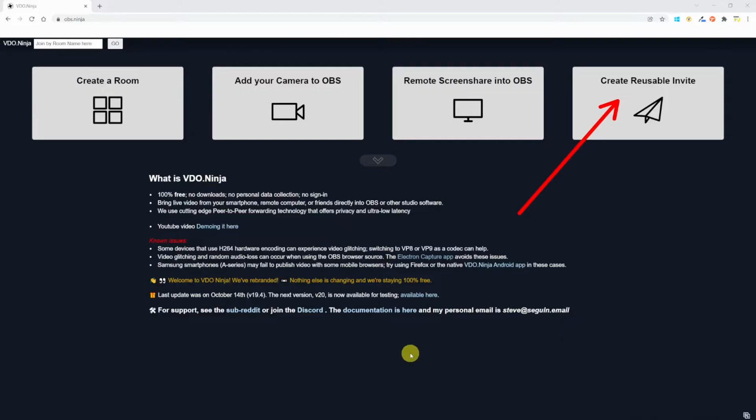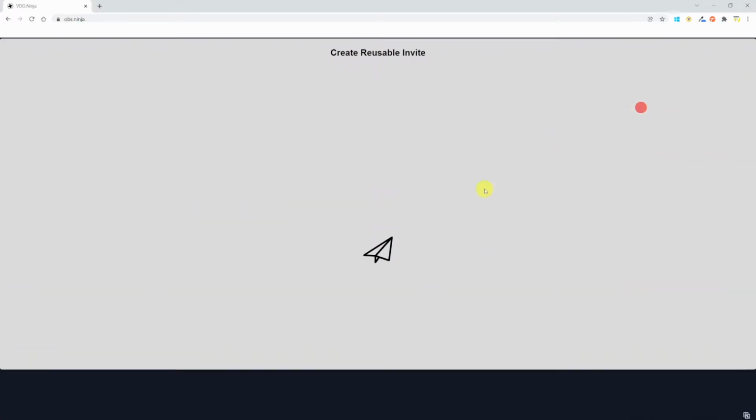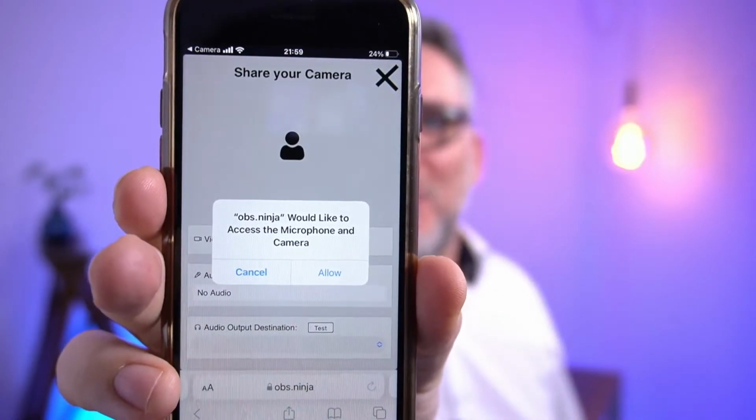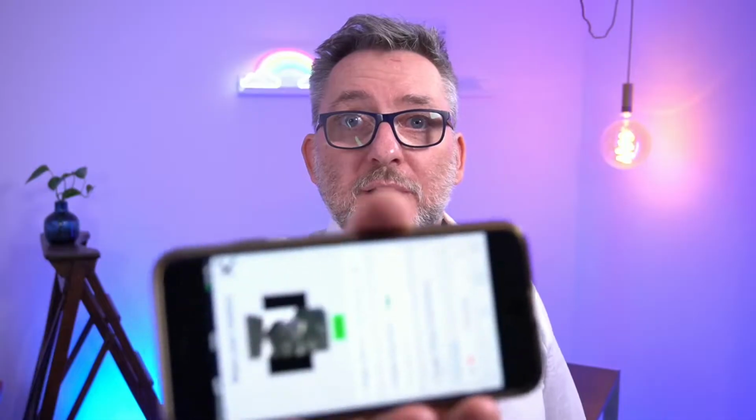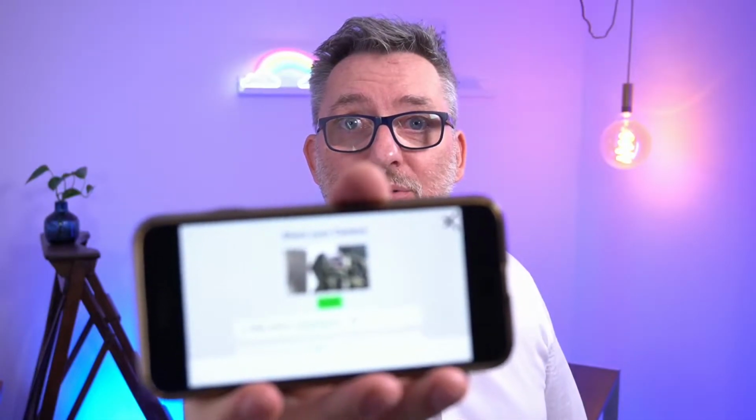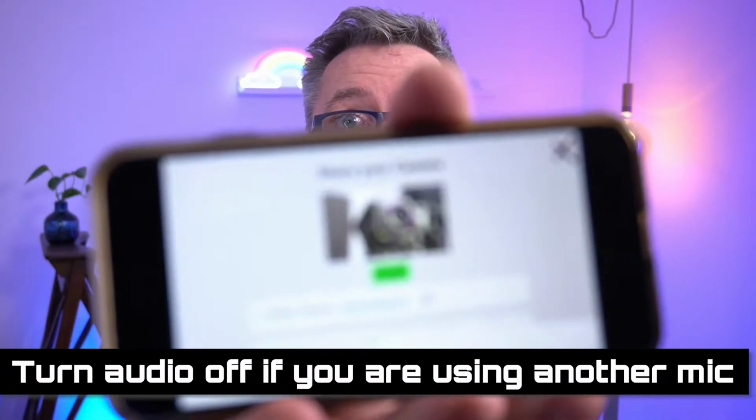Click on Create Reusable Invite. A QR code will be displayed, so just take your phone, open the camera and scan the code. Allow OBS Ninja to access microphone and camera, rotate it if you want it in landscape mode, and then click on Start. Great, the next step is now to send the video signal to OBS.